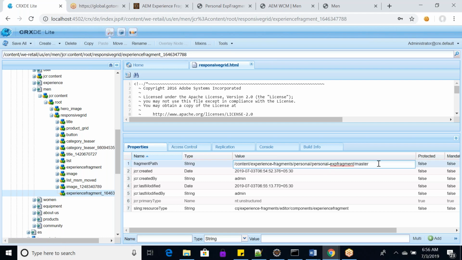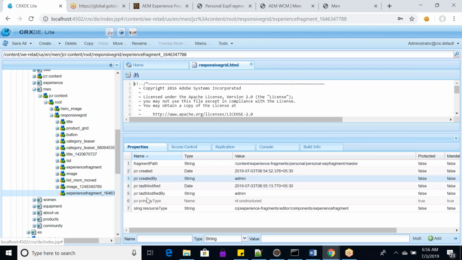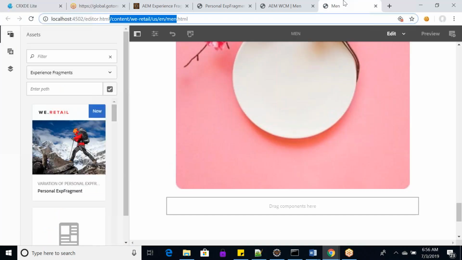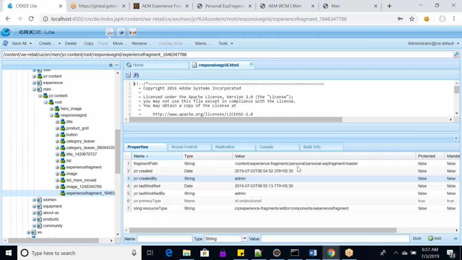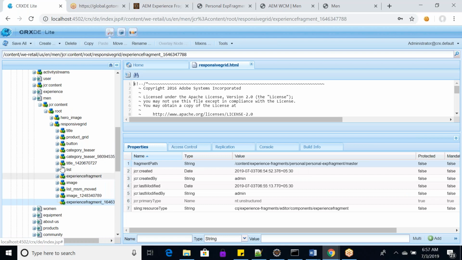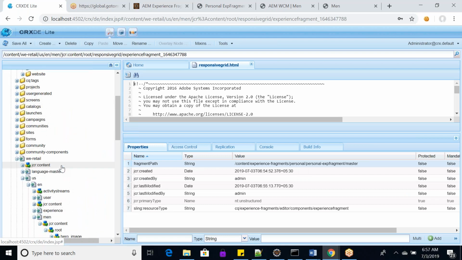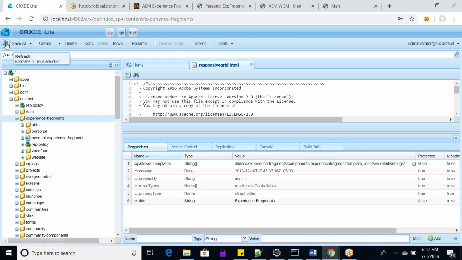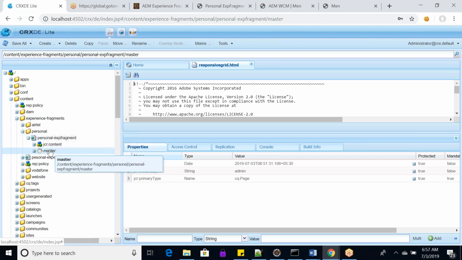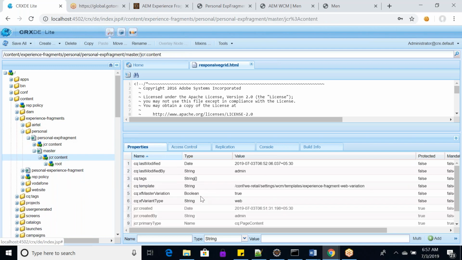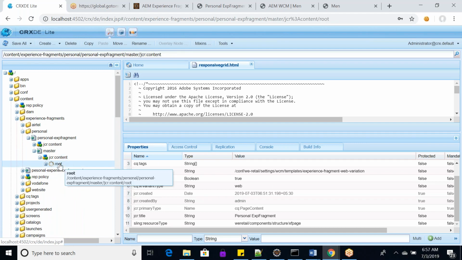You see that if I drag one more experience fragment, then this path will be the same. Content will not be stored here. You can see that the image is not getting stored anywhere in any of the properties. This image will be stored at a central location. If I go to this location and refresh it, go to personal, then experience fragment, and then master, you will see that in some of the nodes, the image will be there.